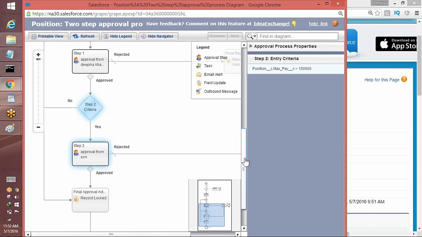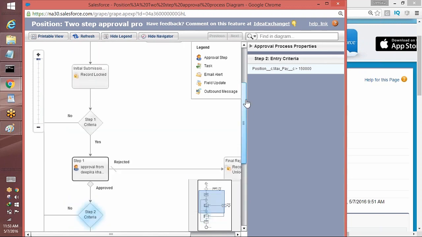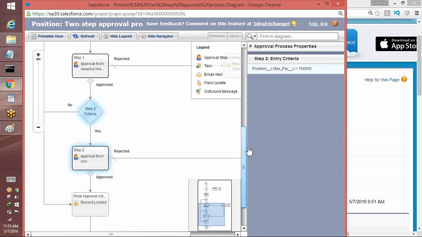So this is a two-step approval process. Now, approval from SIM will be needed. He can reject it, and the record will go to the unlocked status and it will be rejected. If he approves it, the record will remain approved and the position will get approved. This is a two-step approval process, step number 1 and step number 2. Any questions on this one?